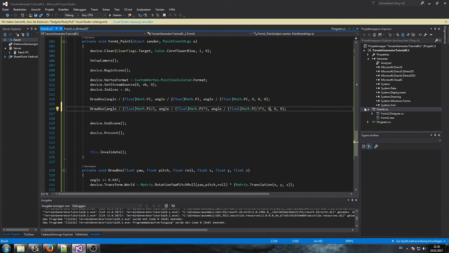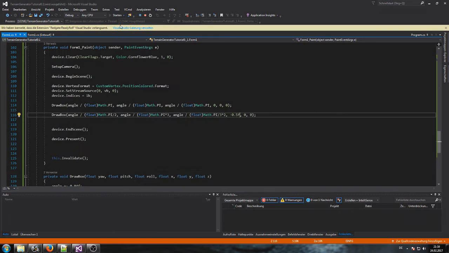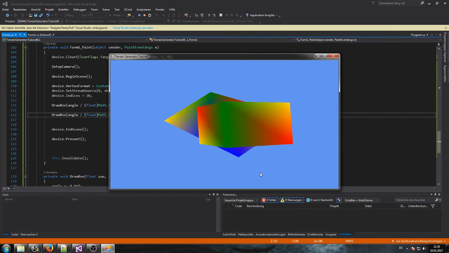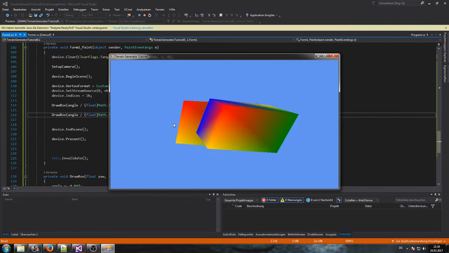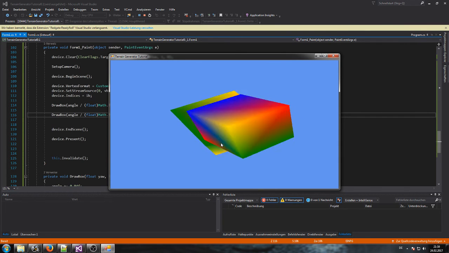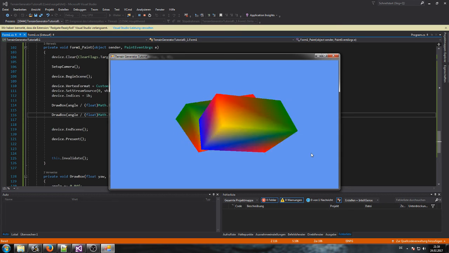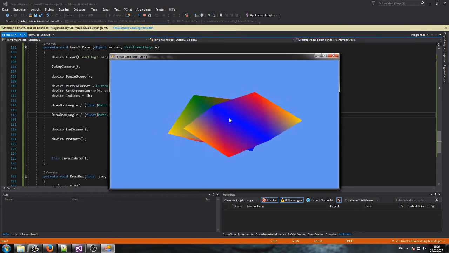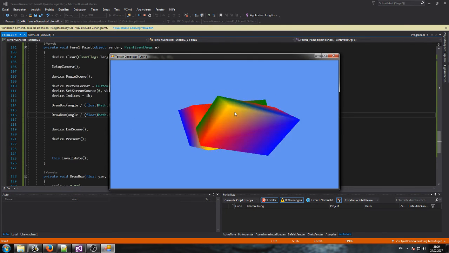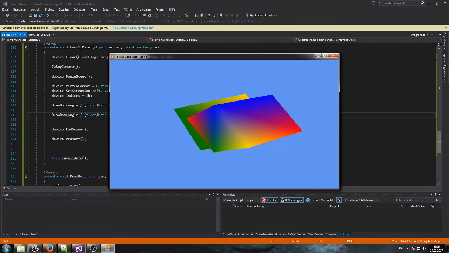Somewhere minus 0.5 on the x-axis, so it's actually connecting. And here we go. One is rotating much faster than the other one, but what do we see now? The problem is we drew them onto each other, but the one which we drew first is on the background, and the one which we drew secondly is on the front side.